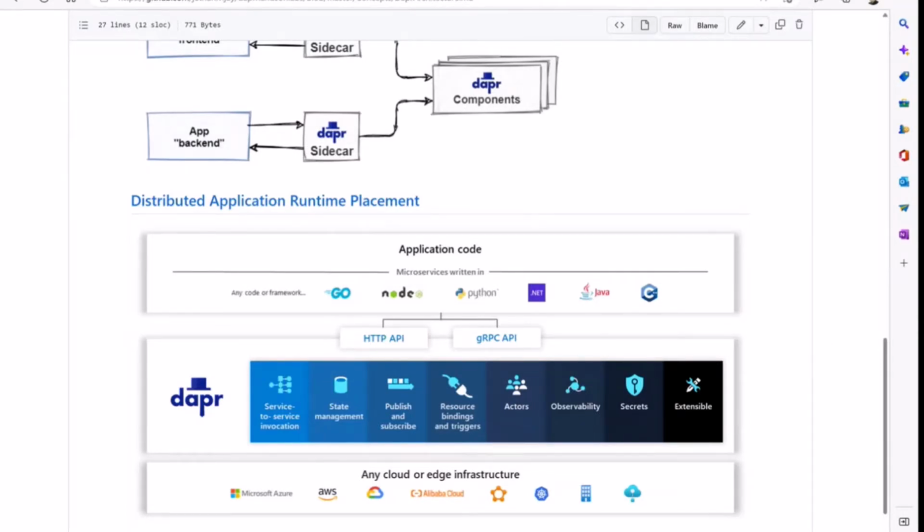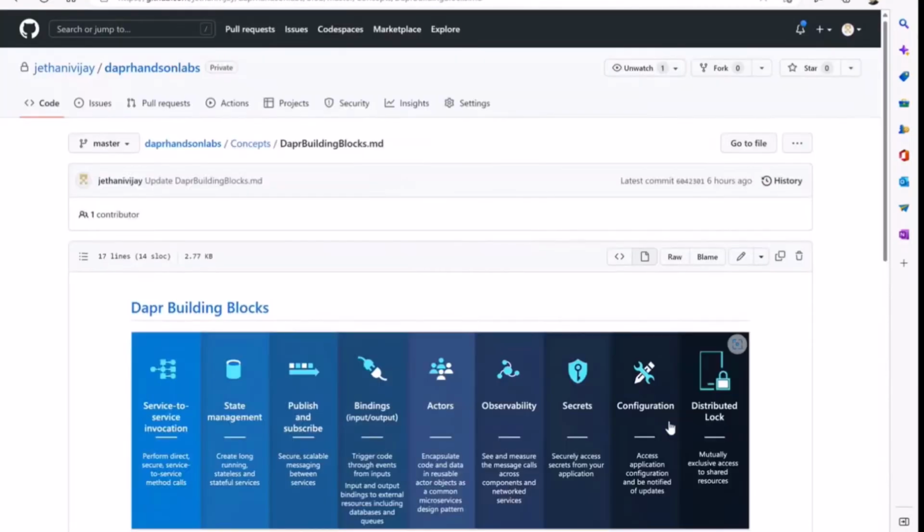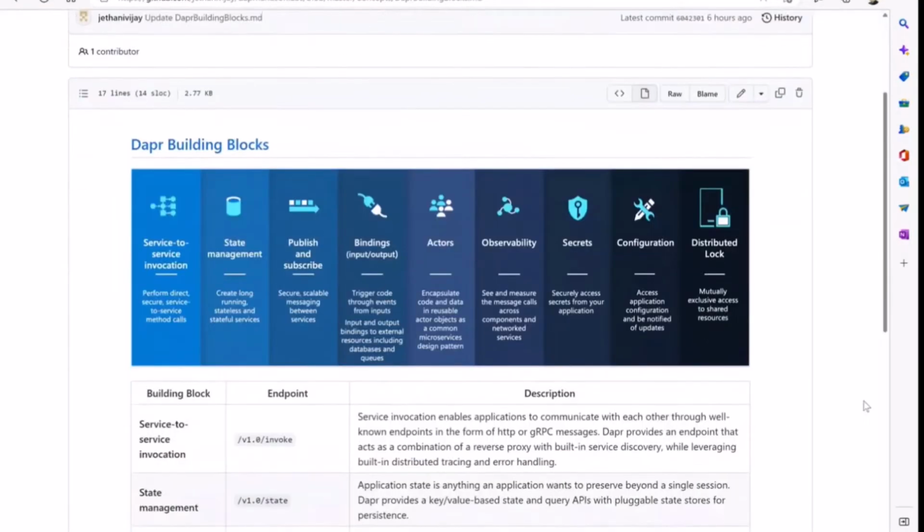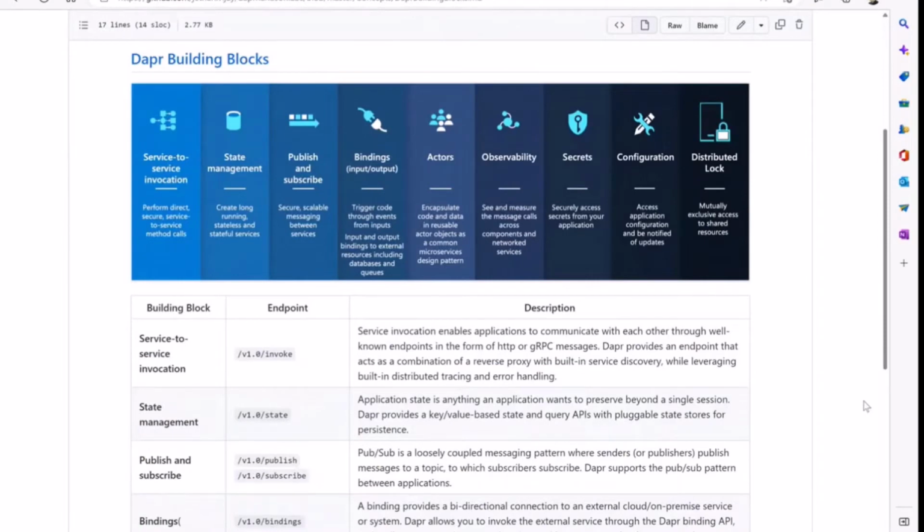Okay, so moving on. Now let's look at these building blocks and what they do. So first of all, let's look at service to service invocation. It's about communicating, right? I want to do point to point communication from one service to another service using endpoints, which are exposed using either HTTP or gRPC. Okay, so this is what we do in service to service communication.